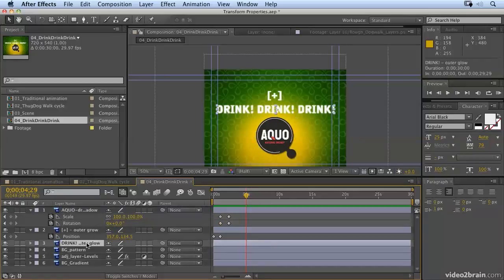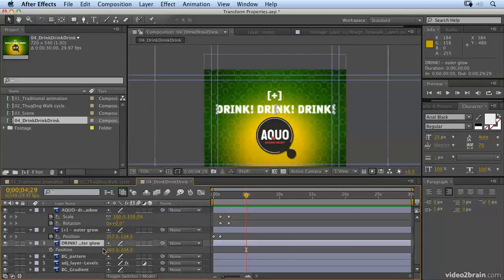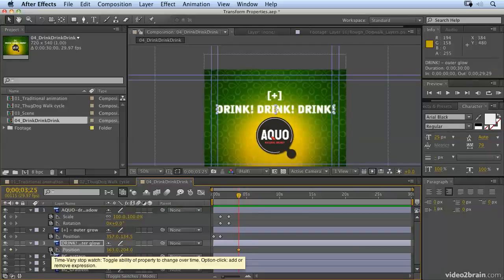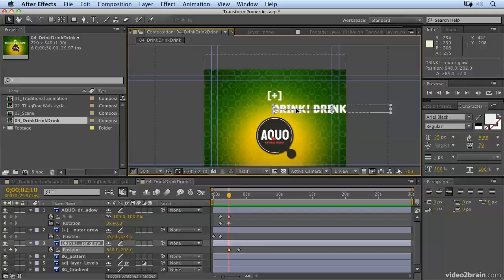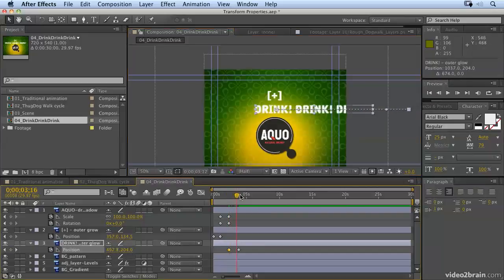Now the other one that you can do is select the text, bring up the position property by hitting P. What we'll do is we'll have that coming in at maybe about 4 seconds, round about there. Again, click on the stopwatch to create your keyframe where you want it to end. Move back to where you want the animation to start. And we're going to drag it off to the right so that it comes on and is readable as it's coming on screen like this.